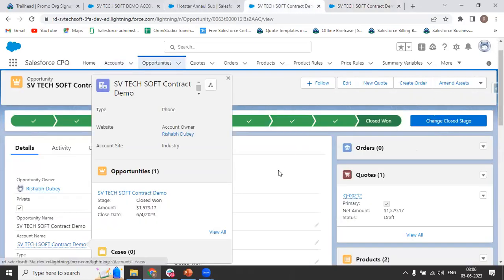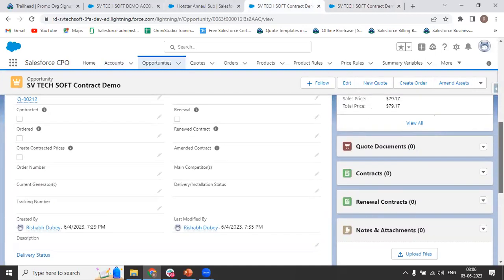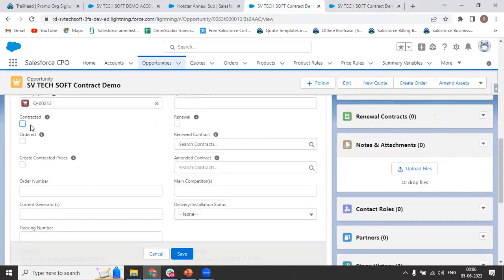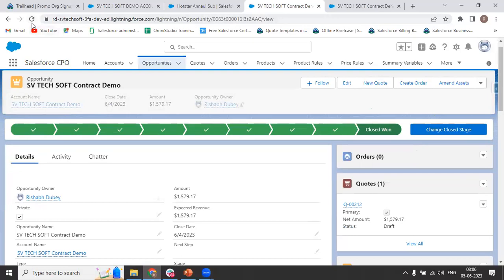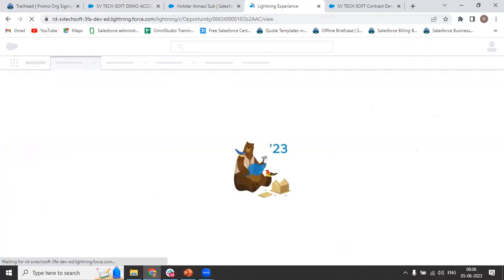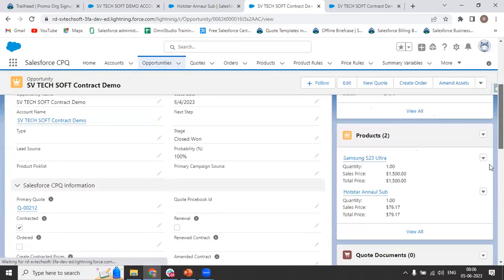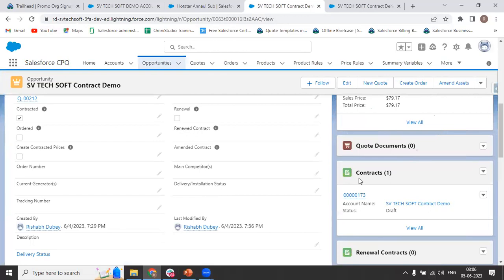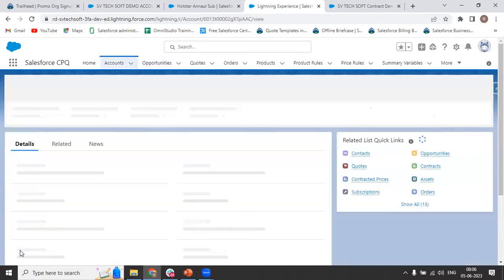Let me perform the same operation here. Let me again check this contracted checkbox. Click on save. Now, let me go back to my account, but before going to the account, let's refresh this page. What I can see is that on the opportunity level itself, a contract record has been generated. Let's go to the account level and see what all records are generated there.